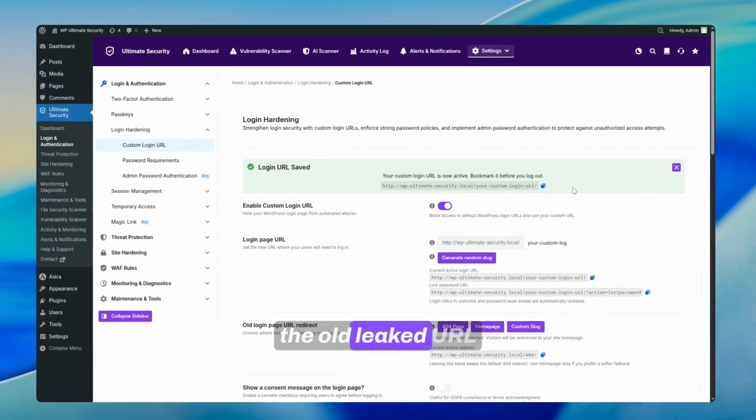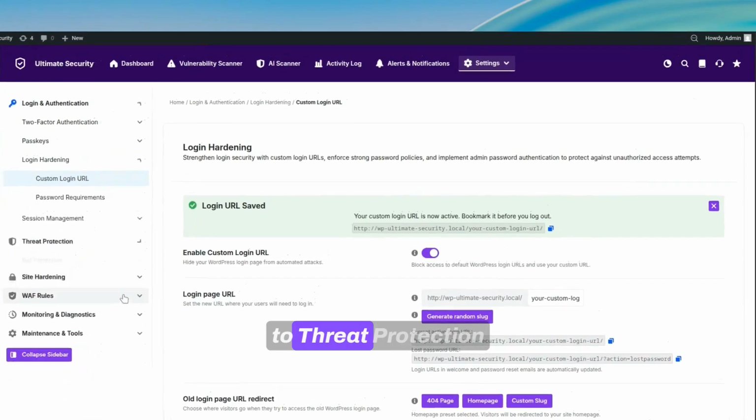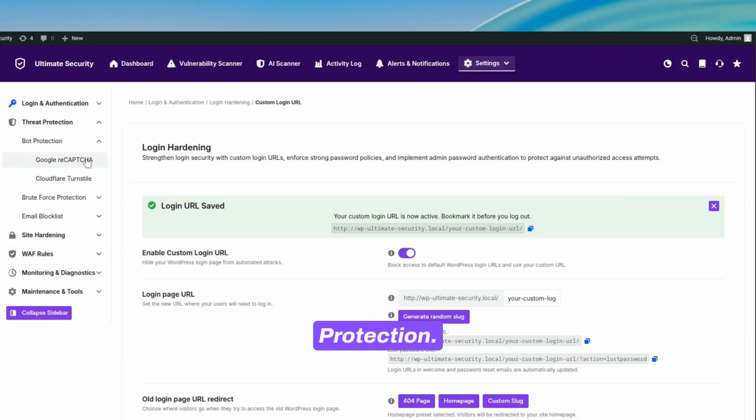Now, the old leaked URL has been changed, but rechanging the URL is only half the battle. If a bot ever again finds the new slug, you want an absolute roadblock waiting for them. That's where automated bot protection comes in. Next, we navigate to Threat Protection on the left menu and click on Bot Protection.